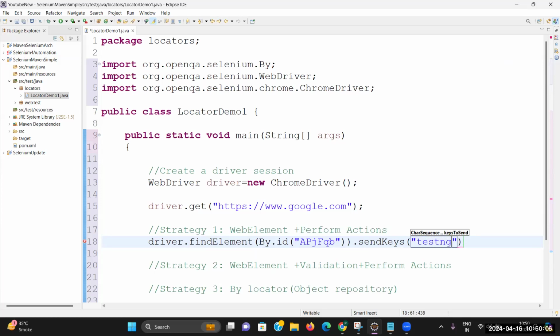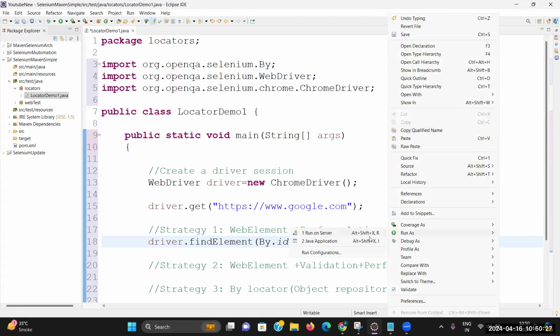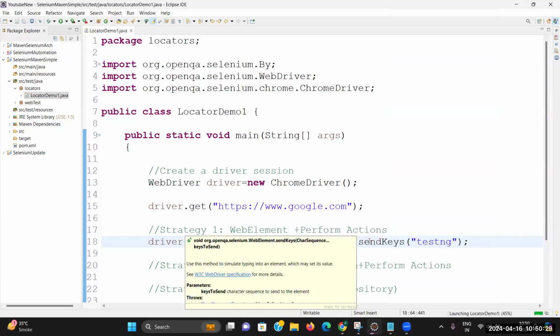So let me again write it. I'm looking for TestNG in this particular search element. Fine. So inside the search box, I'm looking for TestNG. Guys, when you execute this, what will happen? The Google page will open and it will look for the search box, and inside the search box, it will type TestNG. Just have a look. If I execute this code, what is the output?